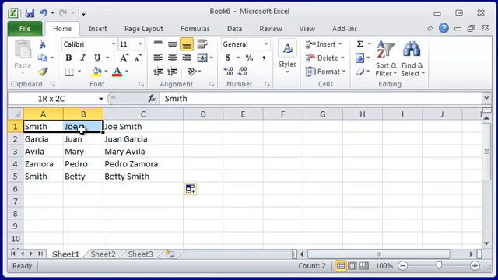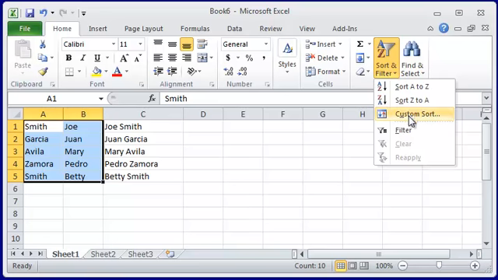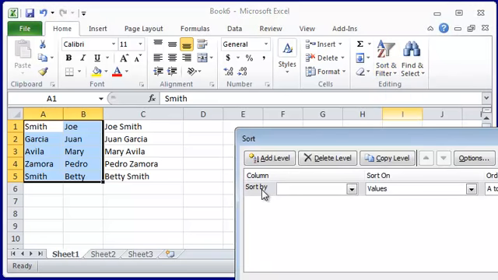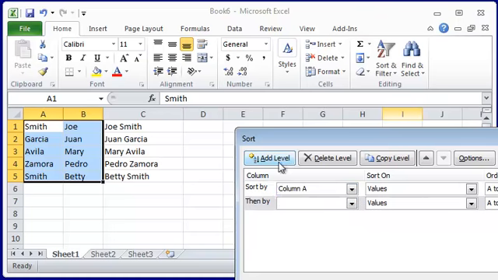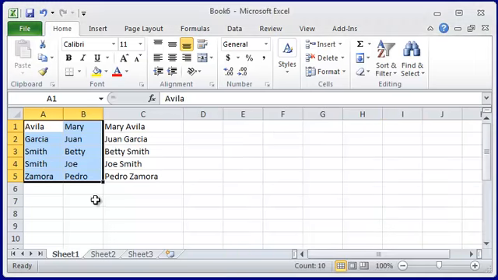You select the names, both last and first name, and you go to Sort, and we're going to do a custom sort. The first thing we're going to sort by is the last name, which is in column A. Then, right here, then we're going to sort by the first name, column B. When we say OK, notice it puts Avila at the top of the list, Zamora at the bottom of the list, and then the other ones line up as well, including both Smiths, with Betty coming before Joe, since B comes before J in the alphabet.